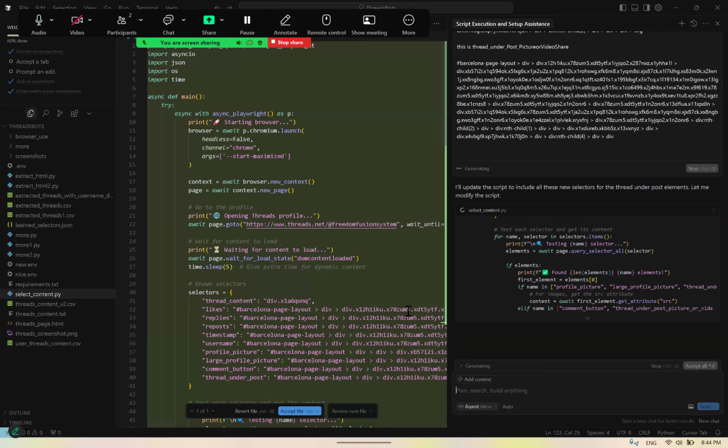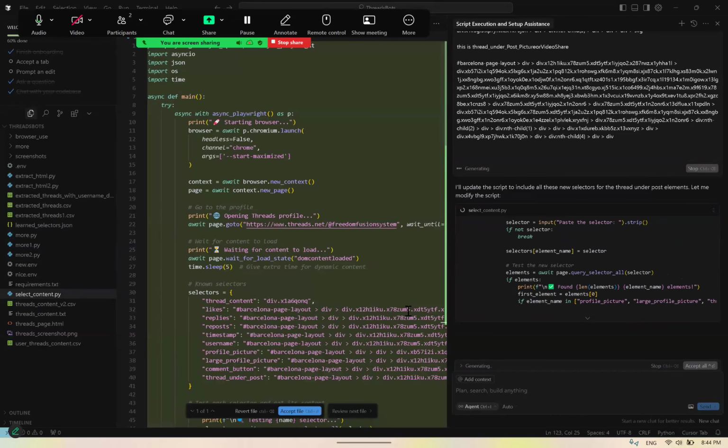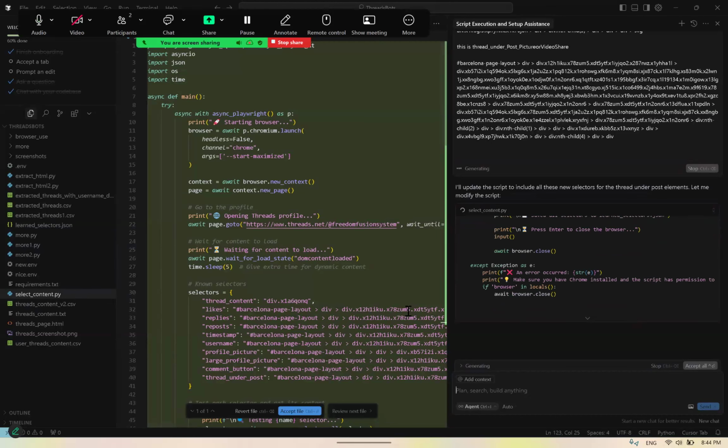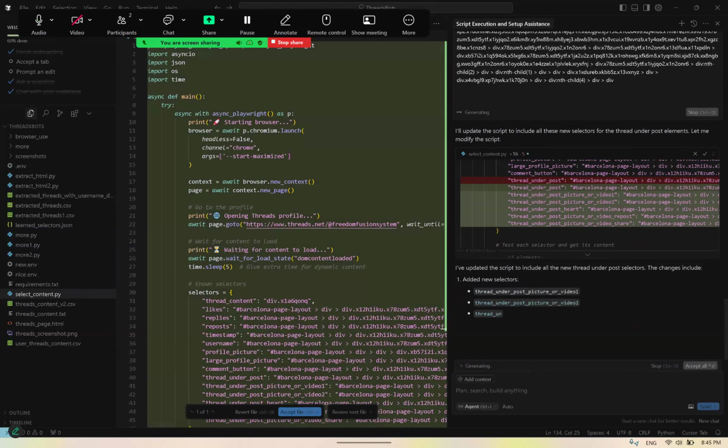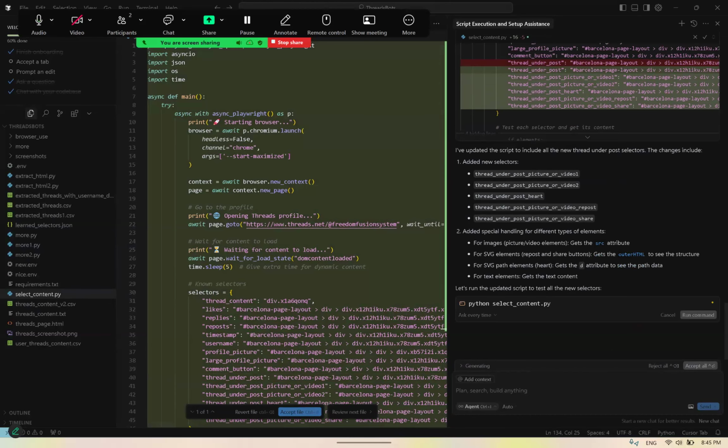Now what we could do is actually build a bot. The format of the bot could be a Chrome extension, or it could be something else. But the idea here is, I updated all of them, etc. Get the D attribute to see the path data. For the edit special handling, let's run the updated script to test all the new selectors. For images, pictures, videos, get the source attribute. For SVG elements, get the outer HTML to see the structure. For SVG path elements, get the D attribute to see the path data.